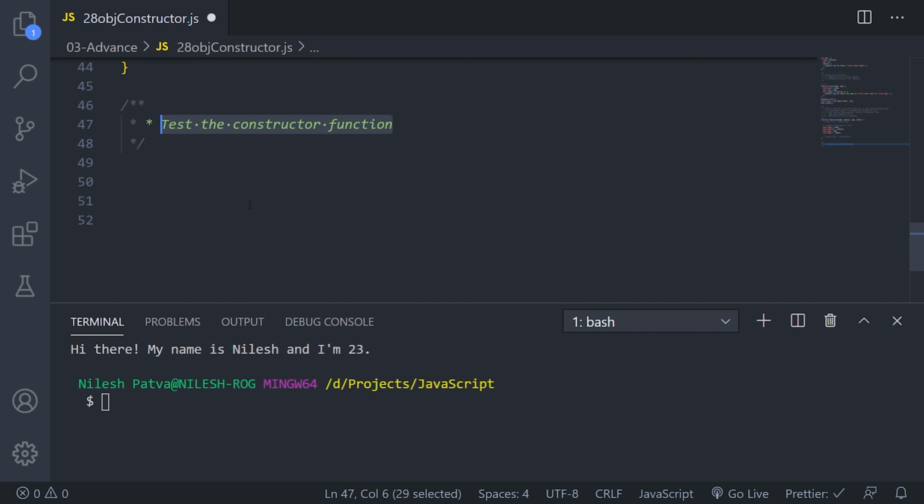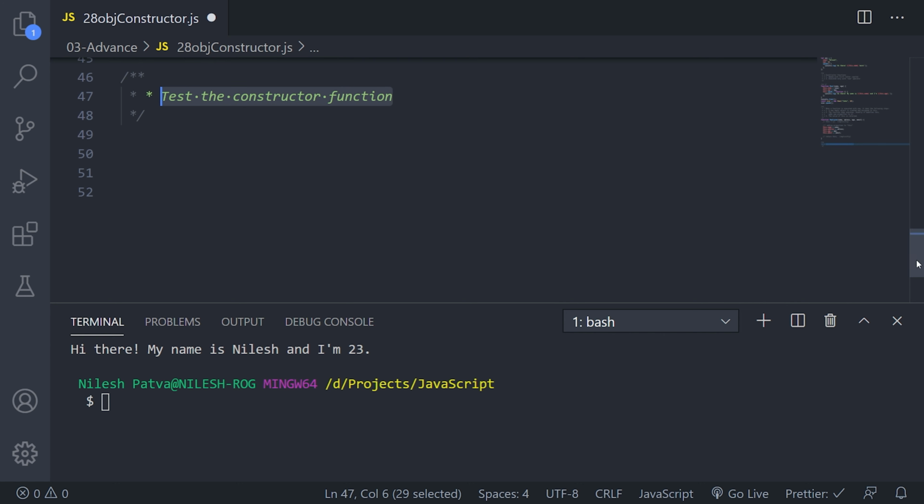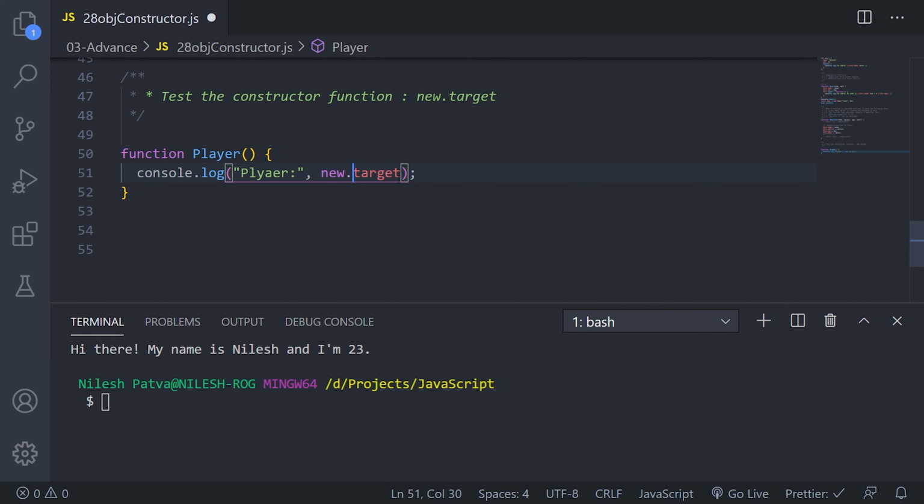Let us move ahead. So how can we test whether the function has been called as a constructor or not? That means whether the executed part is using the new operator or not. So we are going to see how we can test that. So testing the constructor function with the new.target property, which is available by default in any function. So I am creating a player function here, which is a constructor function. And let us see what happens if I try to log something named new.target, and I'm just assigning a player here so that we can easily distinguish, and a new.target here.